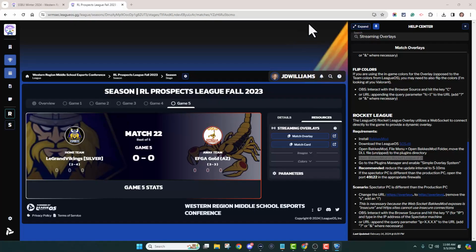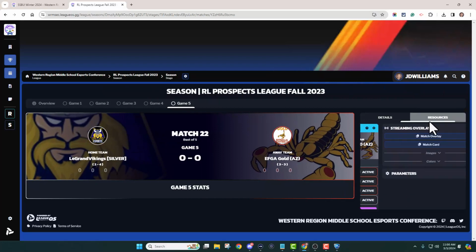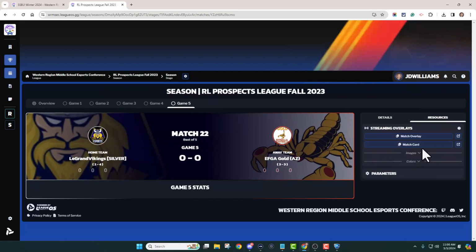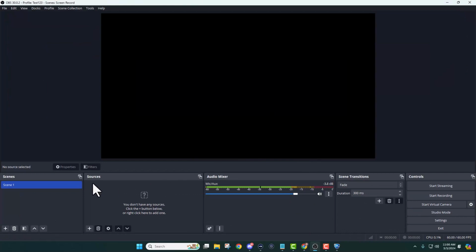So it's running in the background right now, but we need to add this match card or match overlay. The match overlay is the big one onto our OBS scene. So really all I need to do, again, I'm in the resources section. This you'll have to do each time. You'll have to set this up for each match in OBS. So let's first grab that match card. If I just click on that, it copies the link to the clipboard for me. So now I'm going to go into OBS.